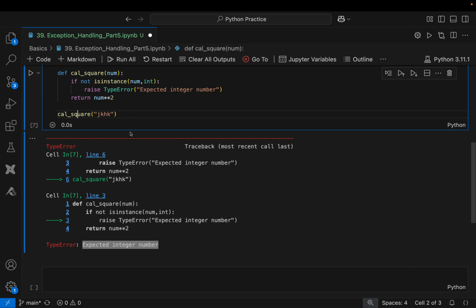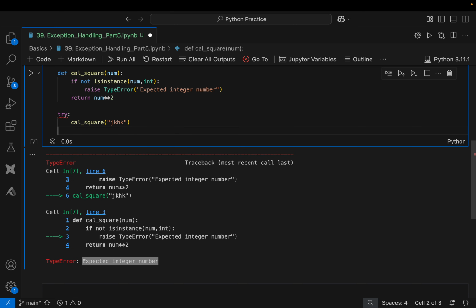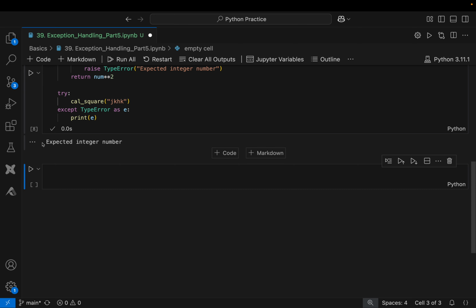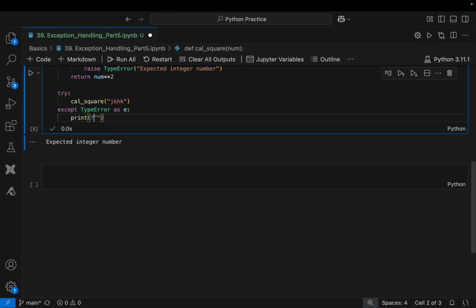we can handle this in our main program, where we will call this function using try except, something like this. Let's say try this and then except TypeError as e, and we will print our exception e. So now if we run this, you see the error message. We can write something like "error is", and then print our e. So error is expected number is integer.